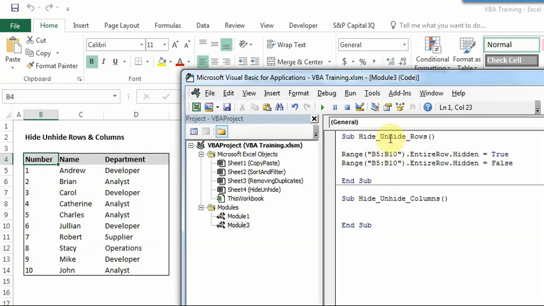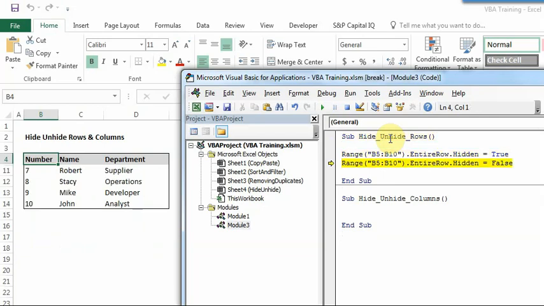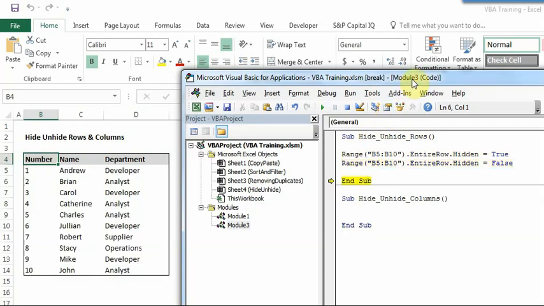So let's see first how this works. I'll press F8, right? As you see on the left hand side, now rows 5 to 10 are hidden. After row 4, I see row 11. Now I will unhide them. I'll again press F8. As you can see, now all the rows are visible.